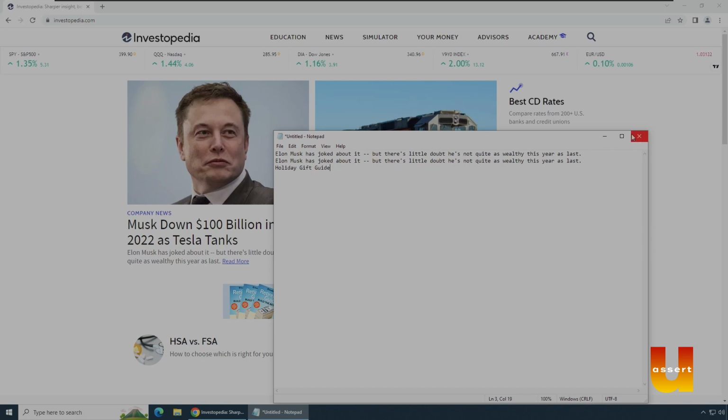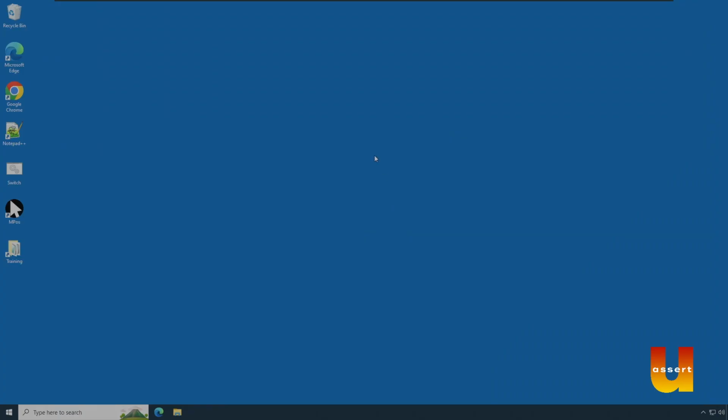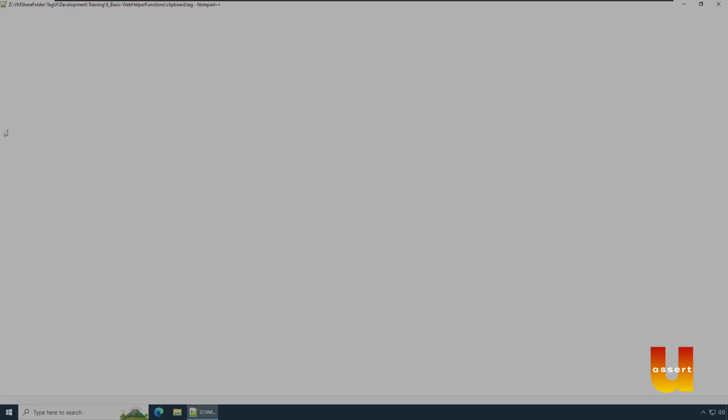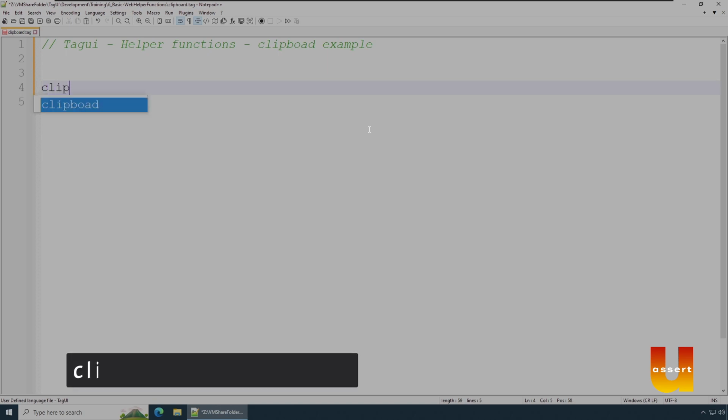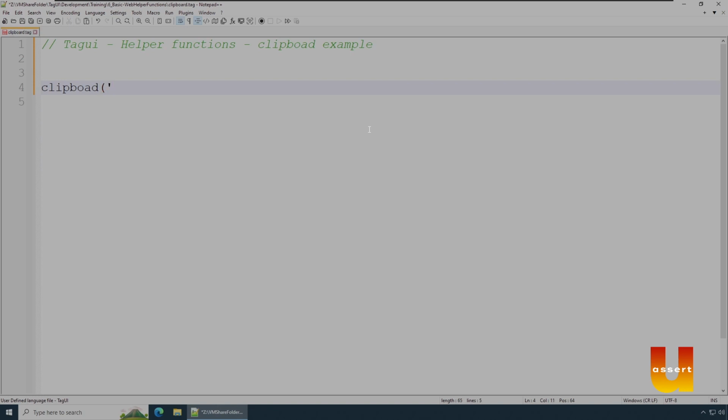Let's see an implementation example with Tagui, how to use it. So let's clear all the windows. Let's launch our Notepad++ and let's see an example. Tagui helper functions and clipboard example. So in clipboard, we are able to put things in the clipboard. To put things in the clipboard, we can just call a method called clipboard and start the brackets, with single quotes, and whatever you write will go into the clipboard. It's just similar to the Control C option. So what you're saying is copy this content.